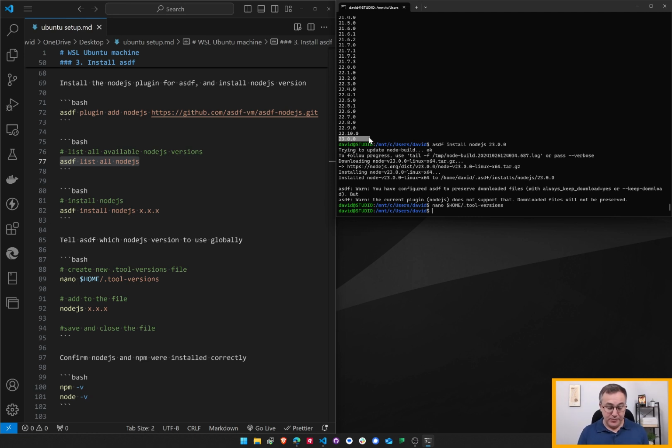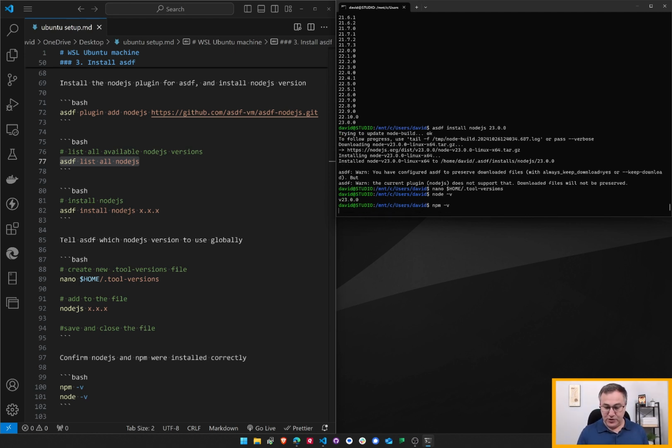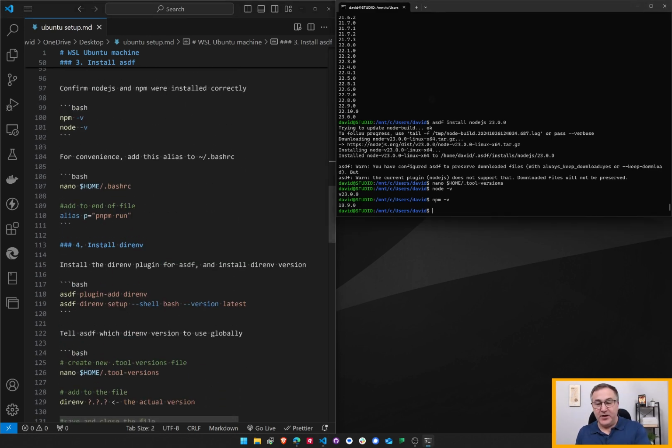Let's confirm that node is installed correctly. To do that, I'll say node version 23.0.0. Lovely. And I can also confirm that npm is installed, npm version 10.9.0. Lovely. Now, for convenience, we haven't installed pnpm yet, so I'll come back to this later. I'll make an alias later for that, but in the meantime, let's go to the next step.